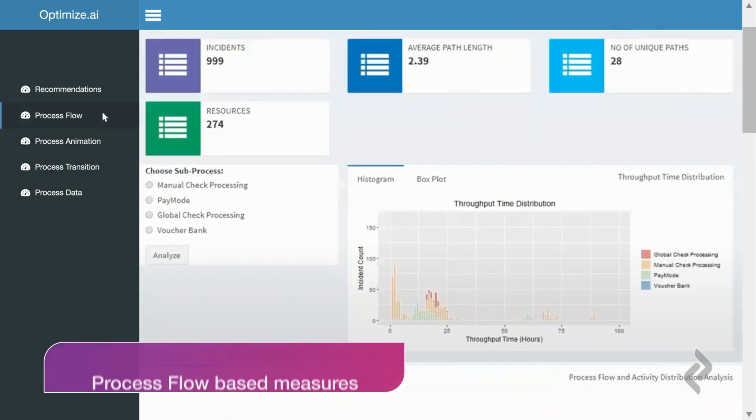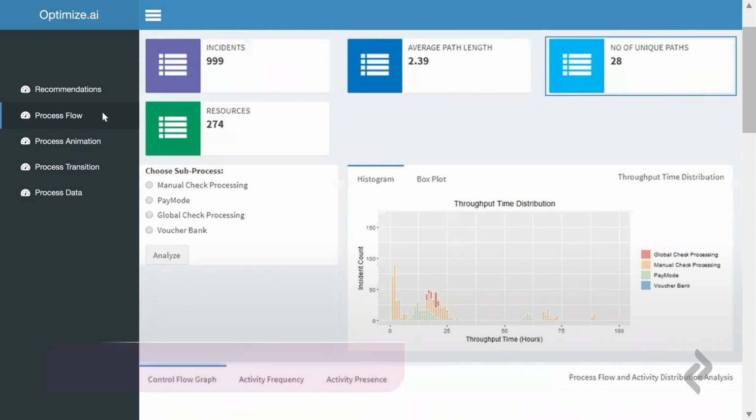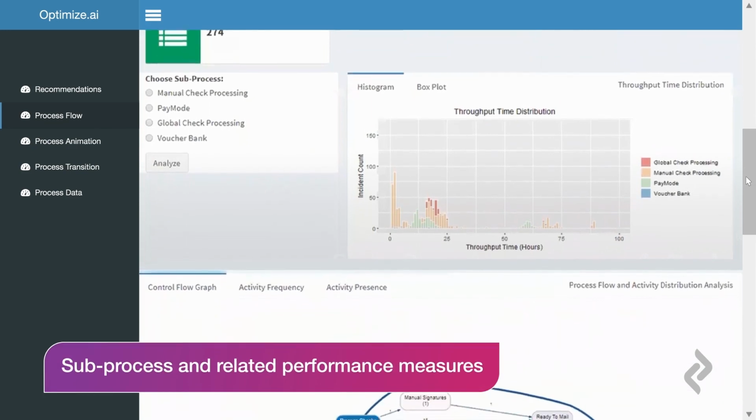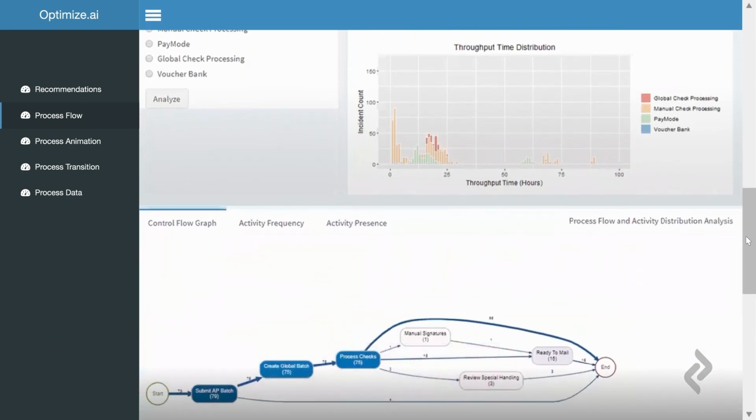The solution captures the flow-related metrics like average path length, number of unique paths, resources involved in the activities, and throughput time of the process. Further, it also identifies the sub-processes that form a significant part of the overall parent process. In this case, we can analyze the flow-related metrics with respect to the sub-process global check processing.